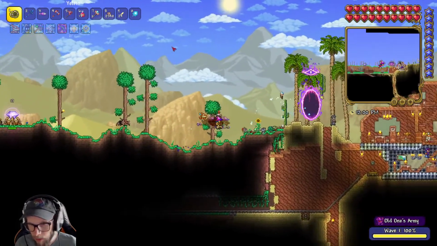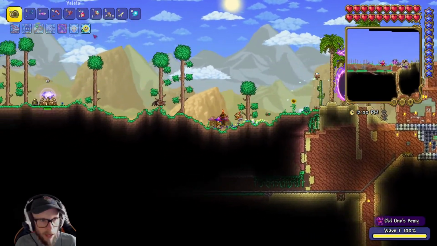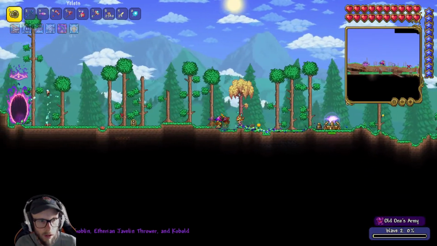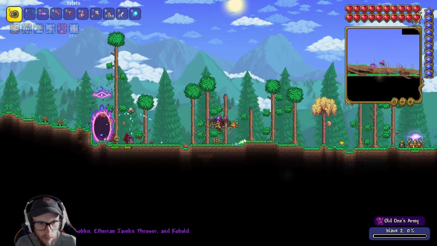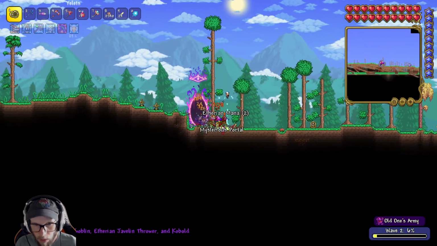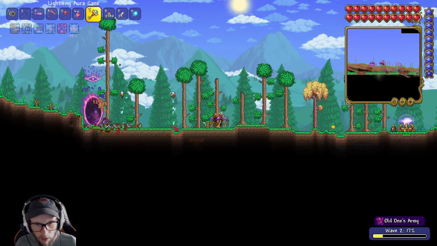Let's see, am I missing any Eternia crystals? Yes, but I don't think that's enough. I need 10 mana in order to spawn one, so we can just get the next wave going. Okay, now I got enough for a second one of these.